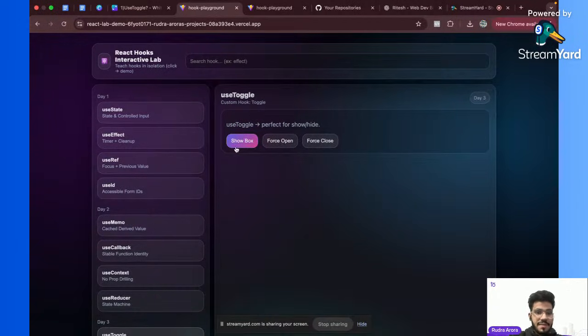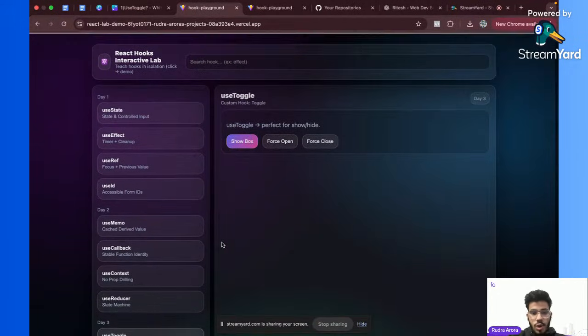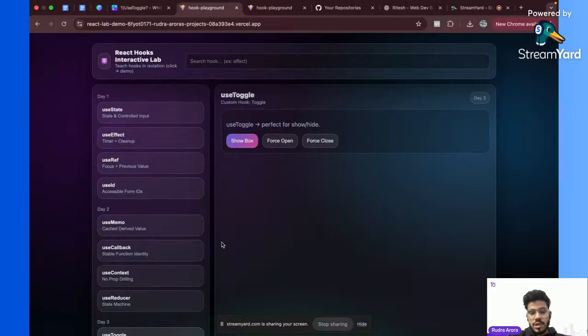The end functionality of this use toggle, I think you all know what toggle is. It will reverse the decision. So if I go for force open, it will say I am visible, click toggle to hide me. Force close will hide it. So this is the basic functionality.